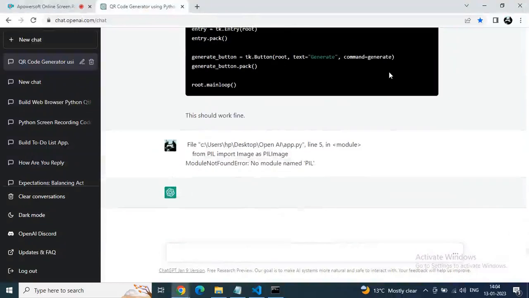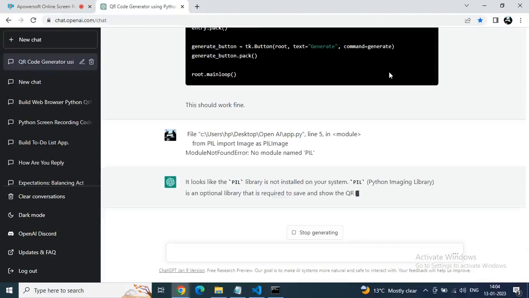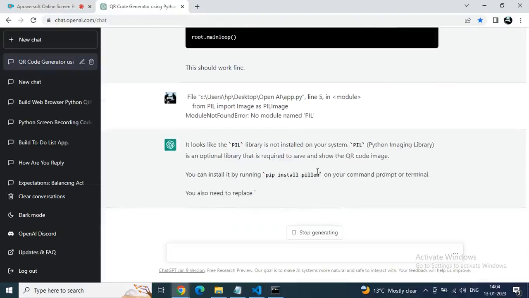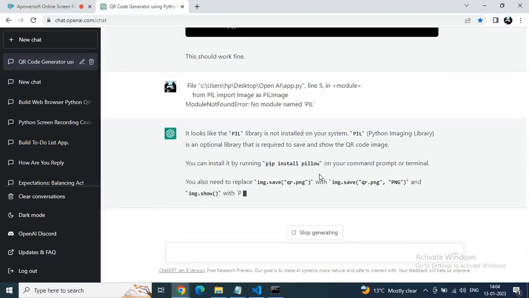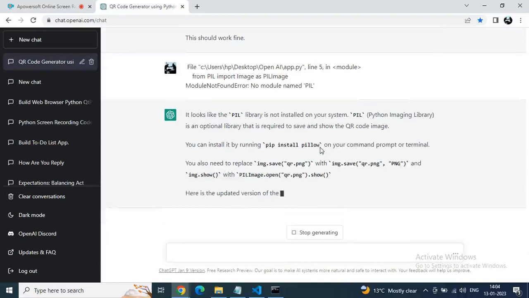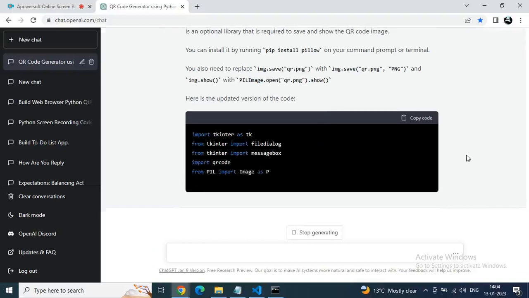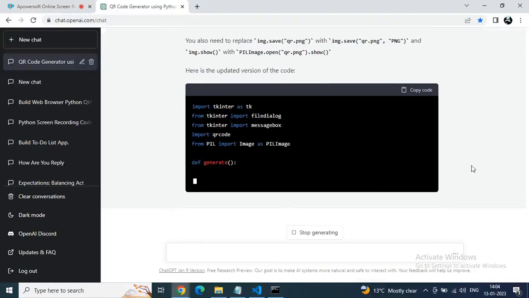Just copy this, I'm just showing you the demo, copy it and paste it in ChatGPT again and hit the enter button. And now ChatGPT will give you a more accurate and proper suggestion for how you can fix these problems. So yeah, here you can see GPT is replacing those things and giving me an updated code, which will give me an accurate result.